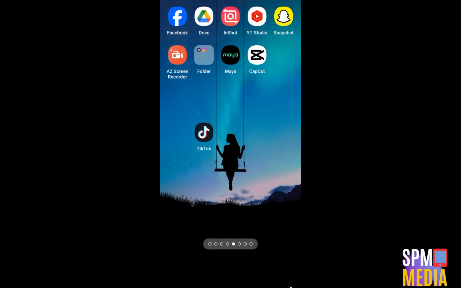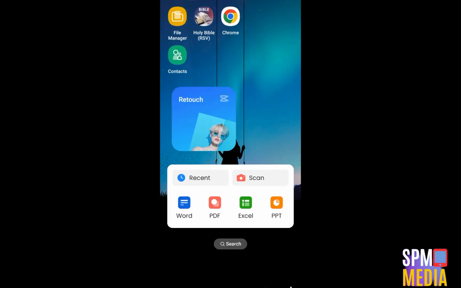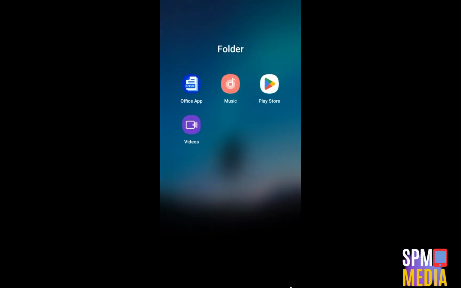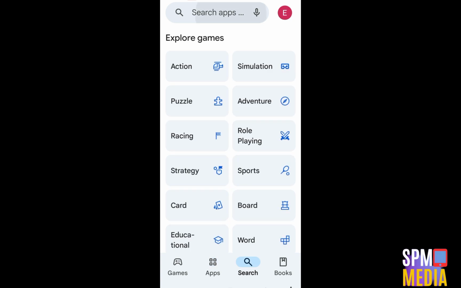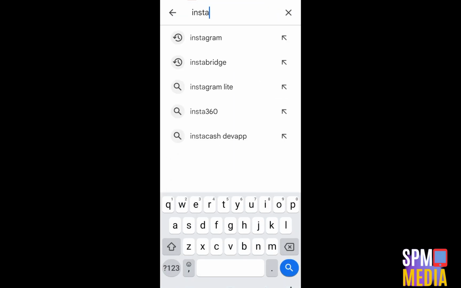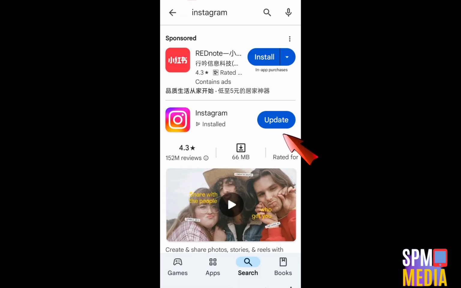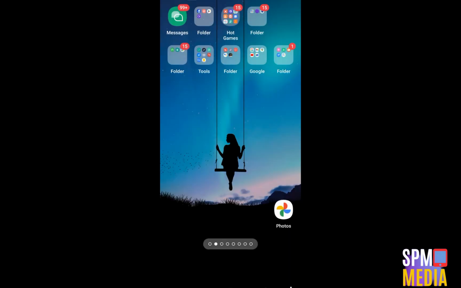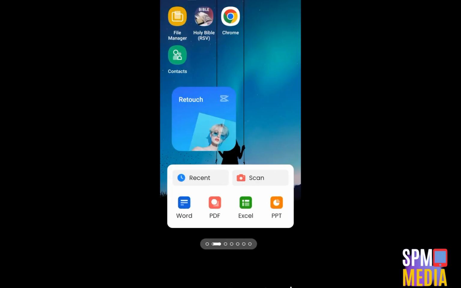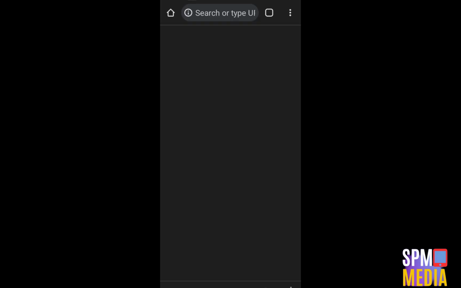But as you can see, it's not yet available in my country and you can't see any changes. So in case you encounter this, the first thing you should do is make sure that you're using the latest version of your Instagram application. Most of the time, the reason you cannot have this feature is because you're using an old version of Instagram.